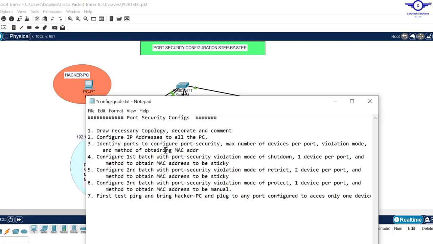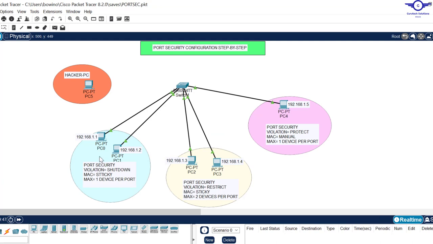I'll open this again. Step 3: identify the ports to configure port security, the maximum number of devices per port, the violation mode, and the method of obtaining the MAC address. I've already done that and given the comments also. For these two devices, we want port security with the violation mode of shutdown, and the MAC address obtained through the sticky command, which means a dynamic or automatic method of obtaining MAC addresses.